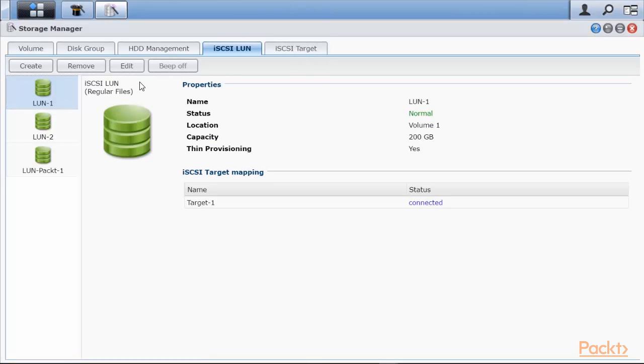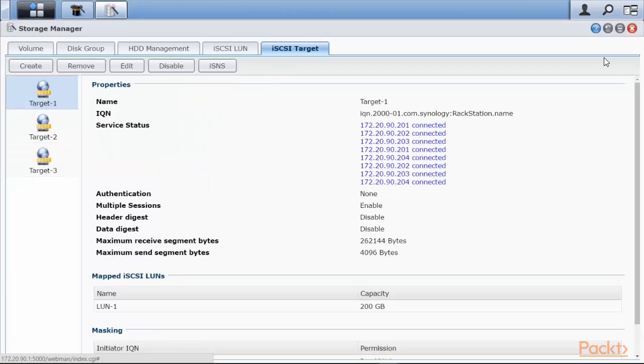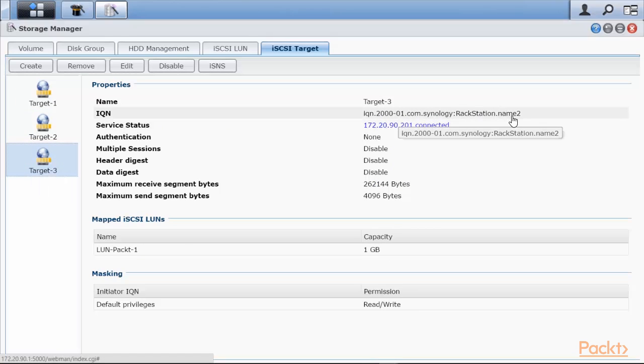So before we go there, LUN 1 is mapped to target 1, LUN 2 is mapped to target 2, LUN packed 1, which is of 1 gig capacity, is mapped to target 3. So there are 3 targets, 3 LUNs, 1-to-1 mapping. Let's look at iSCSI targets. Target 1, as you can see, has this IQN with a dot name. Target 2 has dot name 1, and target 3 has dot name 2.